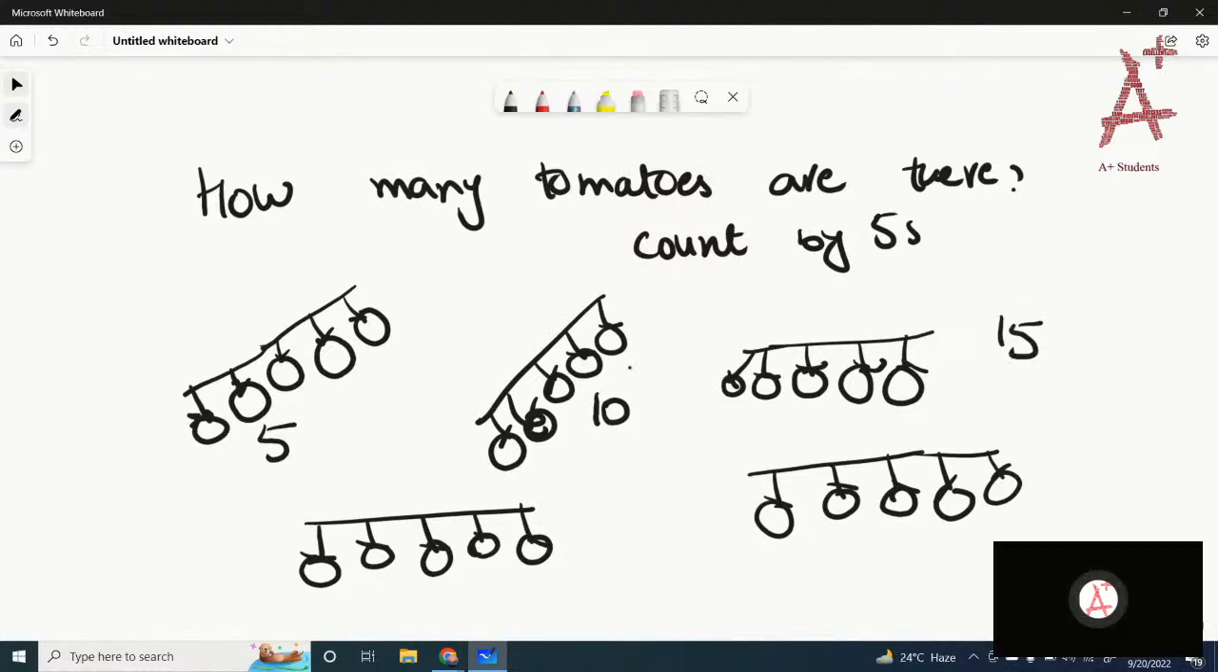is 15. The next 5 is 15 plus 5 is 20. So 20, and the next 5 is 25. So that means there are how many? There are 25 tomatoes. Got it? Select the correct option and move on to the next question.